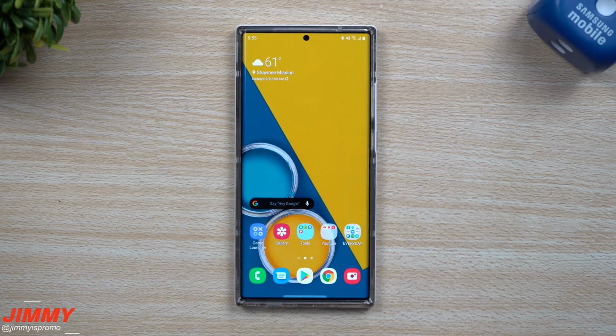Today I'm going to show you 5 different ways to improve the speed of your Samsung Galaxy device. This way your phone can run faster, smoother, and snappier.